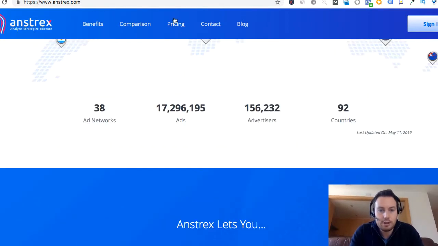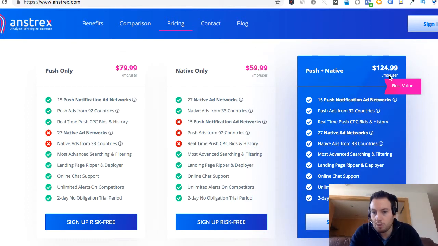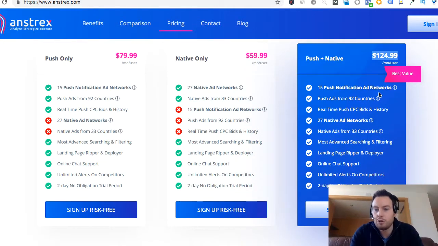So just in terms of the pricing, it's 124 per month for both the push and native. Push only is 79.99 and native only is 59.99. So I currently have the push and native, which gives you access to the spy tool for 15 push notification ad networks, push ads from 92 countries. So no matter what country you're looking to advertise in, there's likely data in here, or some advertisers that you can spy on.